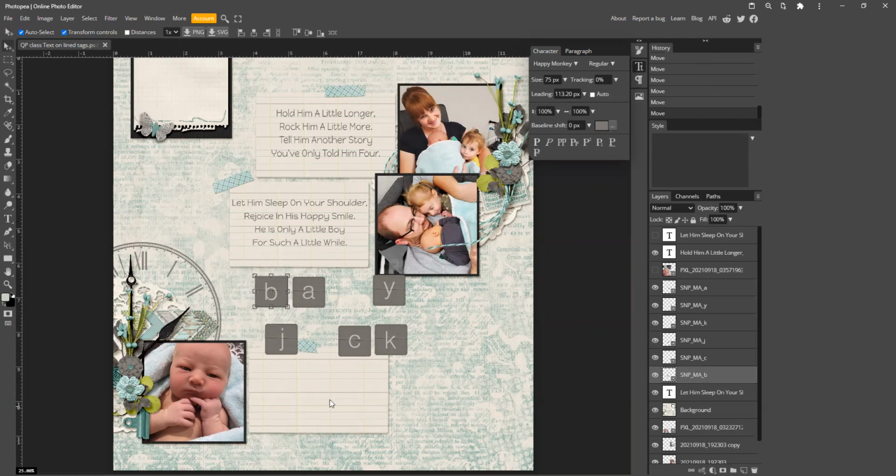Okay, so I know I need another B, so I'm going to hit Control J and duplicate the B. And then I need another A, so Control J duplicates that A. Okay, so if I want to line these up so that the edges are lined up with each other and evenly spaced in between, and the tops and the bottoms are aligned, this is when you would use your align tool.